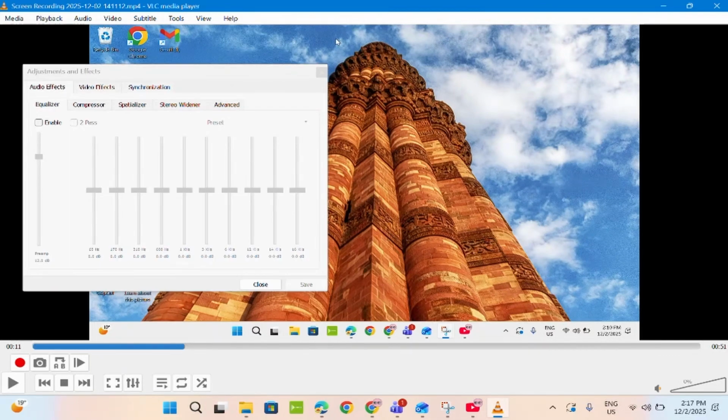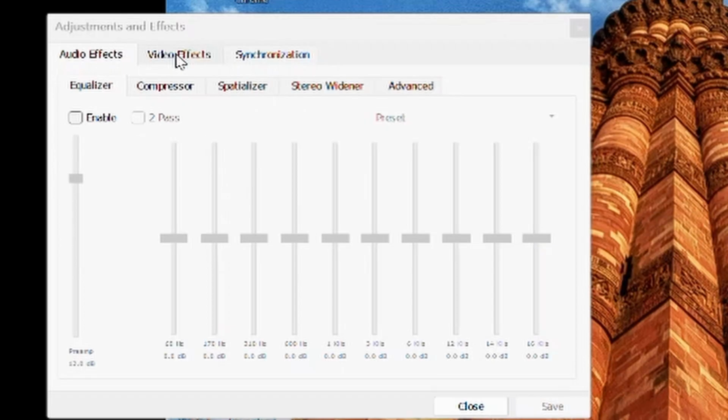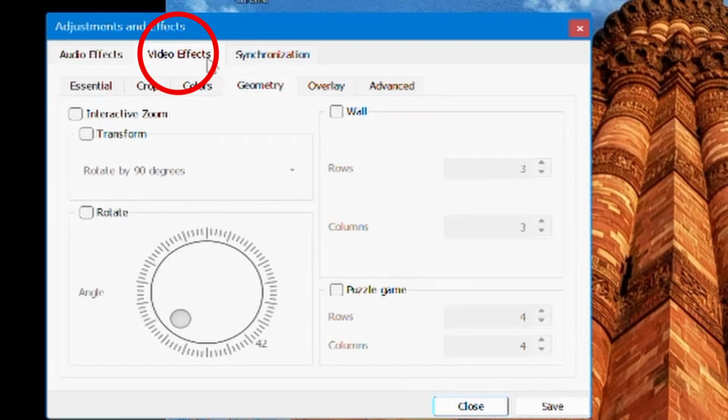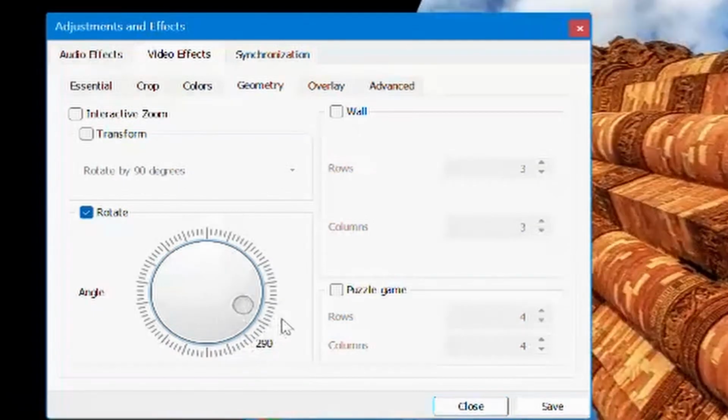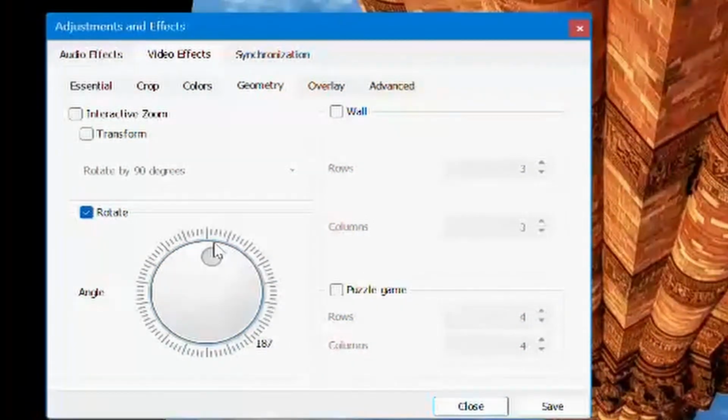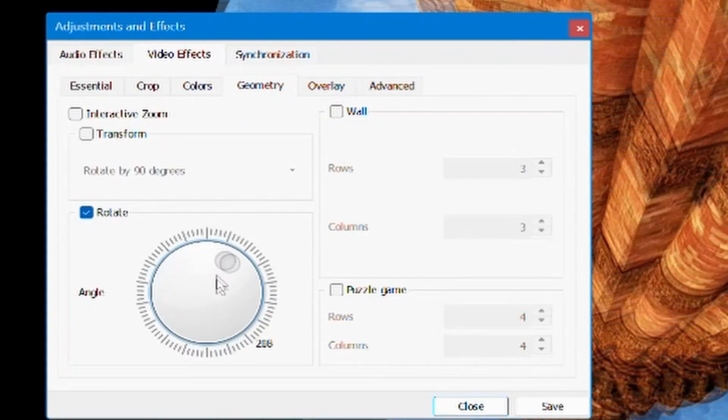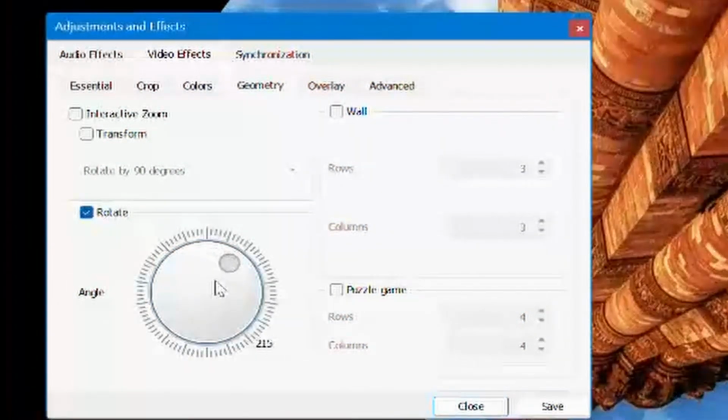Now something like this will open up and you'll need to go to the Video Effects tab, and then under Video Effects go to Geometry. Now you can see Rotate, just tick on it, and then as you can see you can move the circle to rotate the video however you want. So there you go, it's as simple as that.